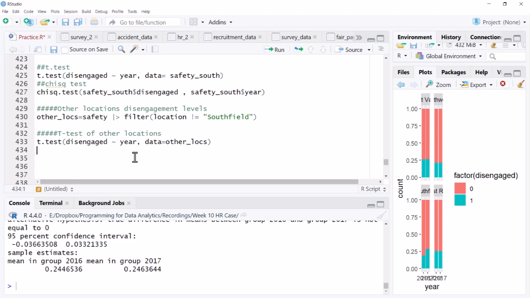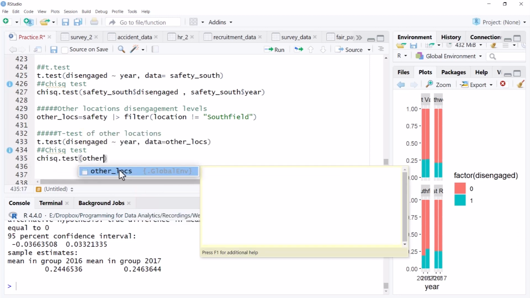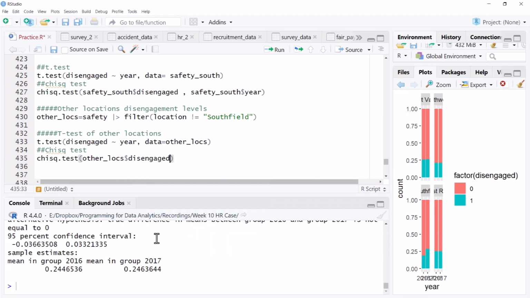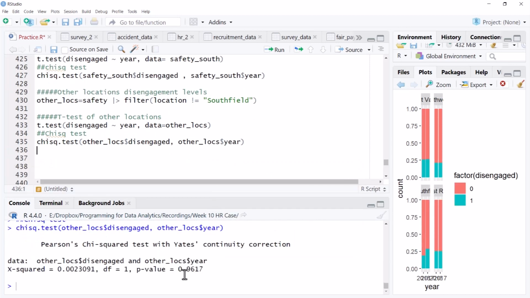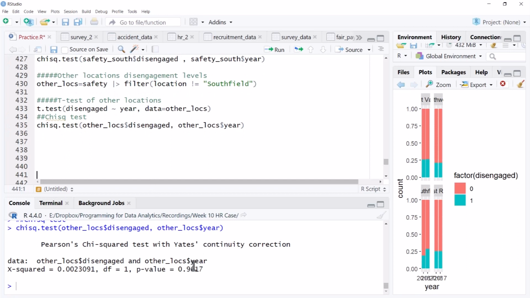We can cross-check it with the chi-square test. Chi-square test. We can cross-check this result. All we need to do is other location dollar disengagement, and we need to segregate them across years. So dollar year, run it. So you can see it's not significant. So again, our hypothesis seems to hold, that there's no difference in other locations. The main difference is happening in Southfield.